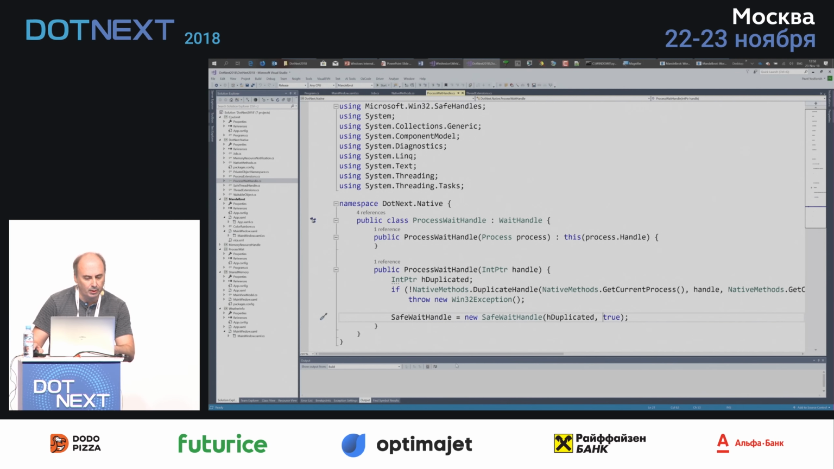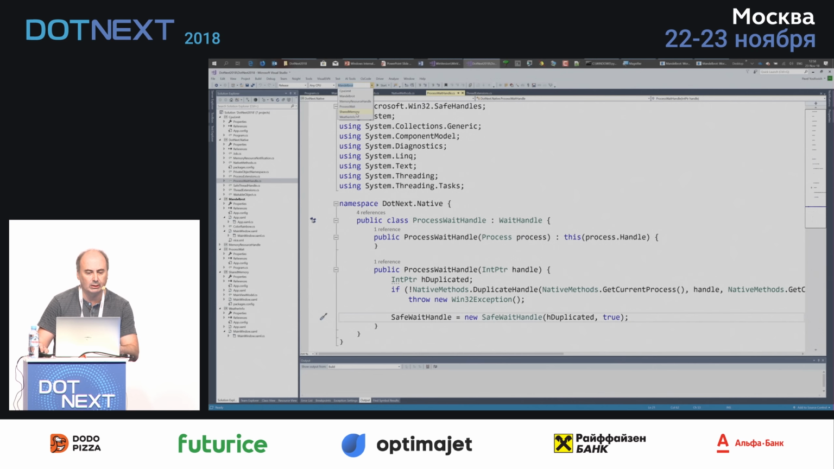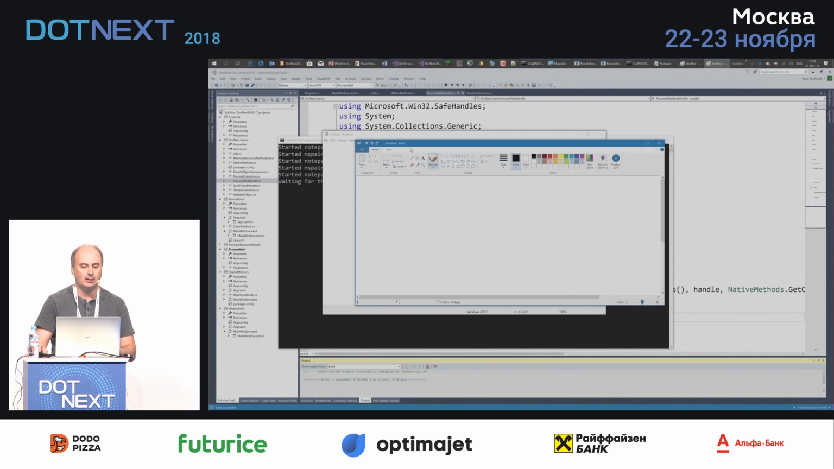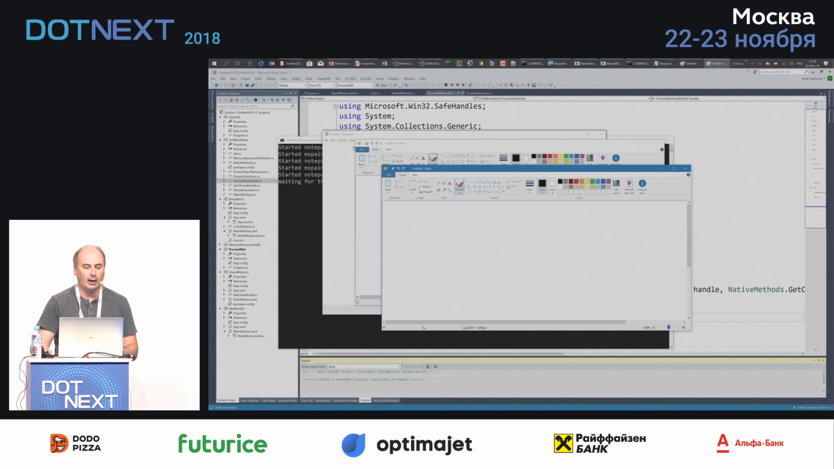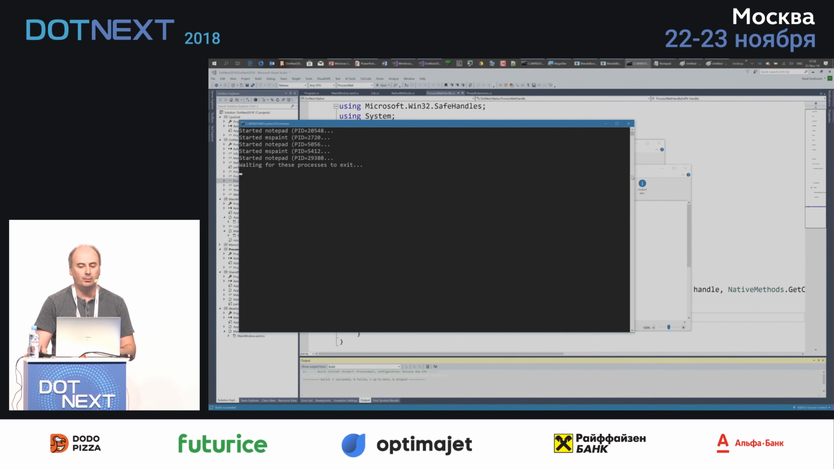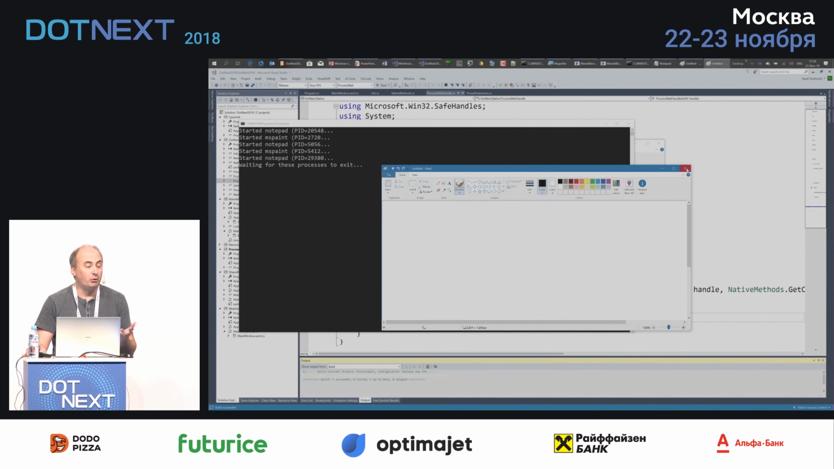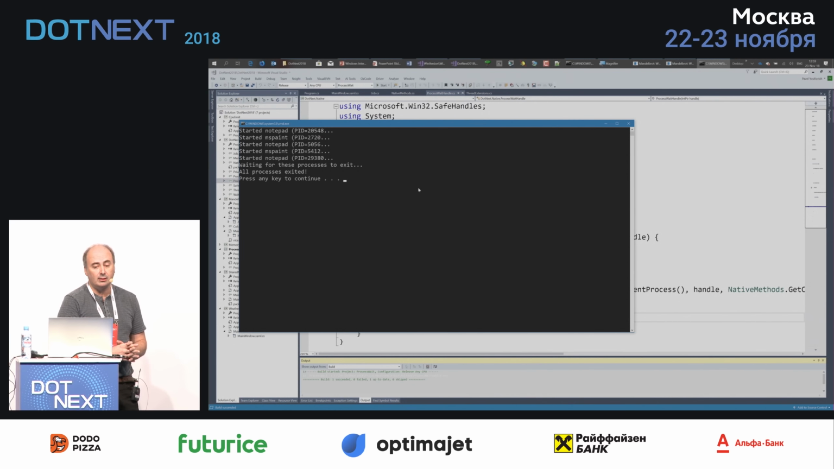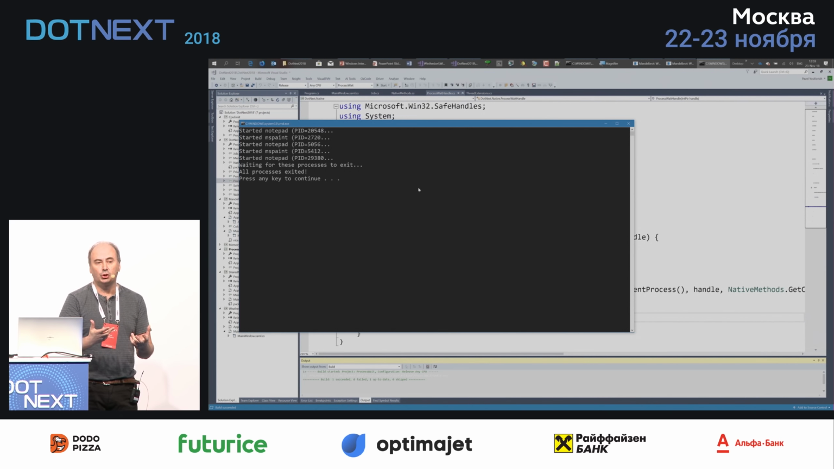All I can do now, for example, so here's a simple example I wrote for that particular purpose. Here it is. I'm creating several processes here, like some Paints and Notepads, and I'm waiting for all of them to complete. You can't do that with the Process class. So in an easy way, if I close every one of these processes, maybe I should have created fewer processes. Once I close the last one, I'm getting this notification that they've actually exited, because I just called the WaitOne method on my ProcessWaitHandle.